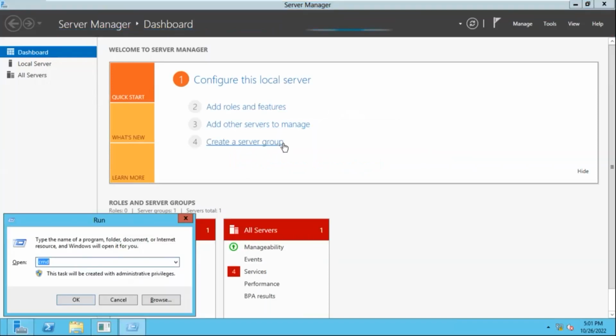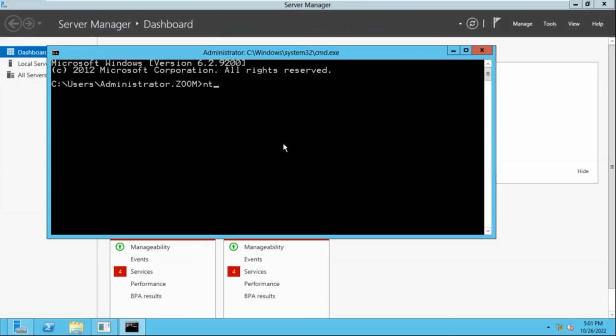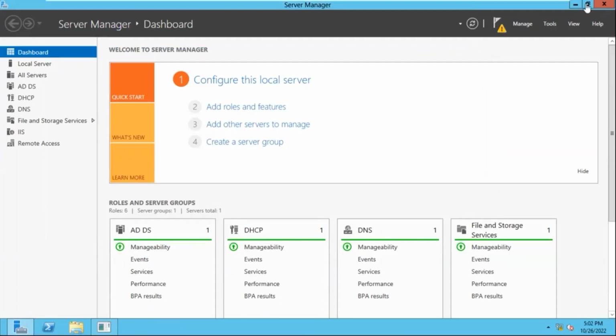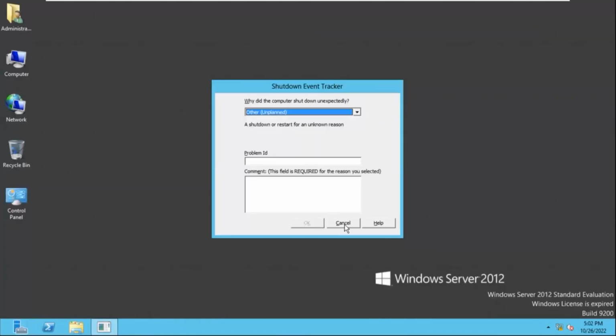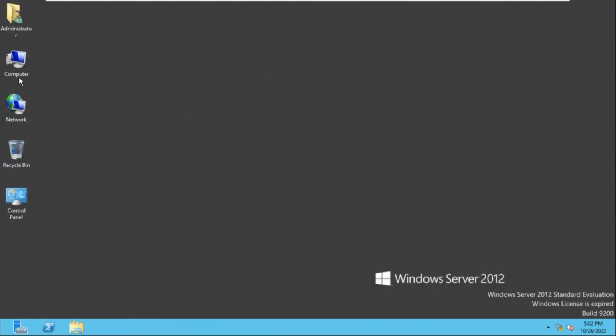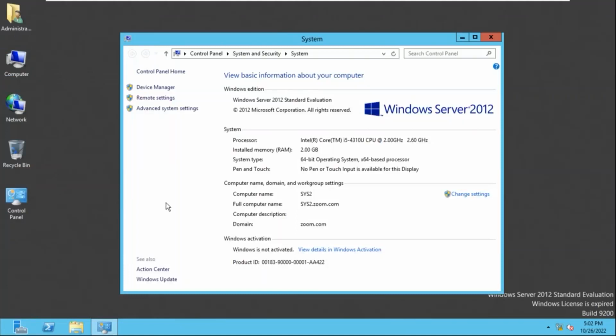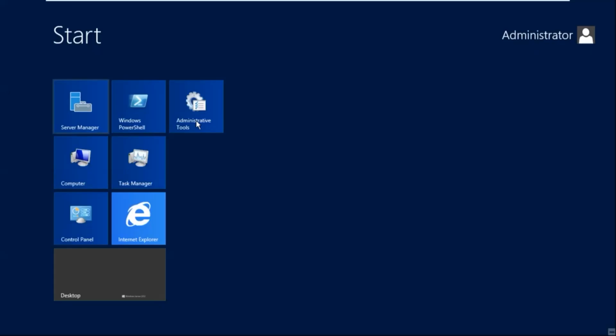Now check this machine. It says Backup. First we need to change this machine into a work group. How to do that? Open this PowerShell.